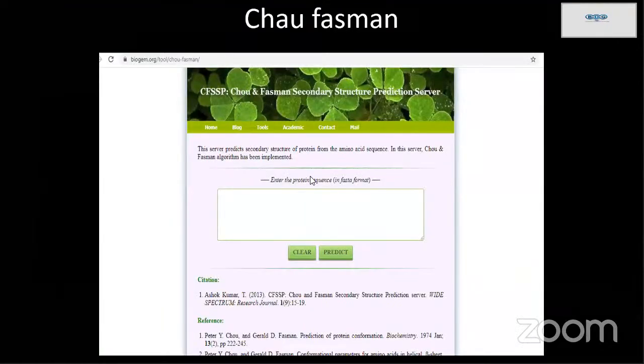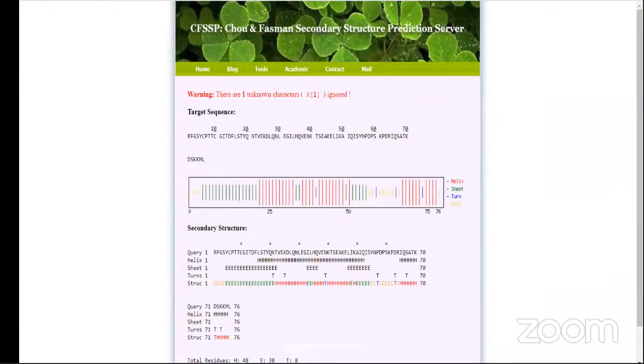Now this is the server actually, where, as you see here, it is always mentioned that you have to submit the sequence in FASTA format. So now what you can do is, if I tell you to get the Chou-Fasman result or secondary structure prediction for suppose oxytocin, then we'll get the FASTA sequence of oxytocin and paste it here, then go for predict. After clicking on predict, it will give us this prediction, which is very simple to read and accurate.